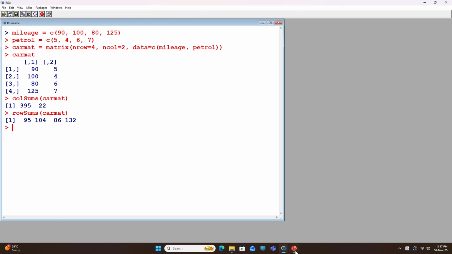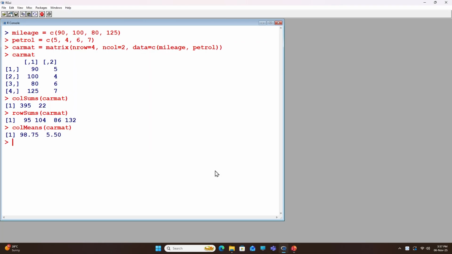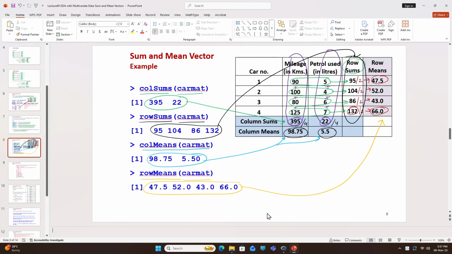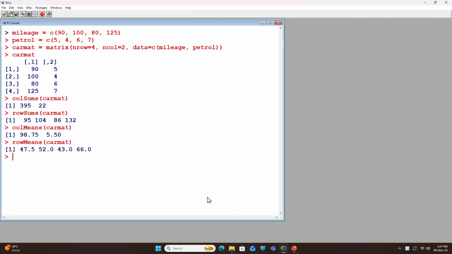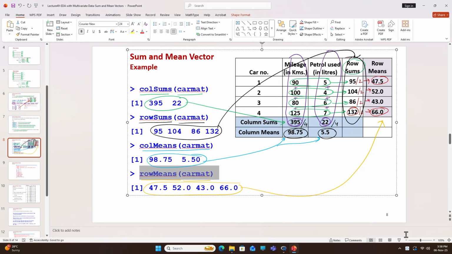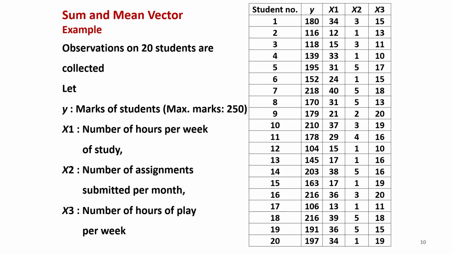And similarly, if you want the row means and column means, you can see here colMeans of carMat, it is like this, the arithmetic mean of the columns of this data matrix. And similarly, this is rowMeans, right. So you can see it's not difficult, but the only thing is that you have to understand what you want and how you can obtain it.